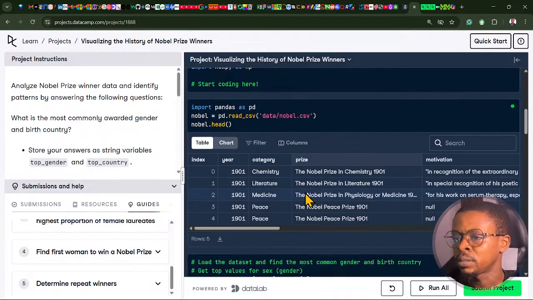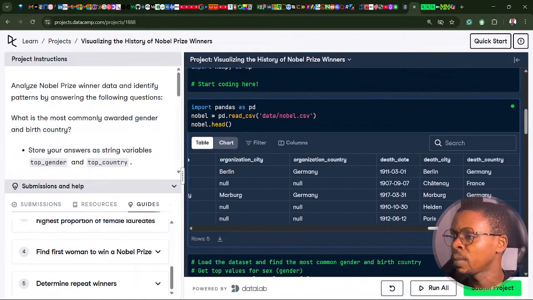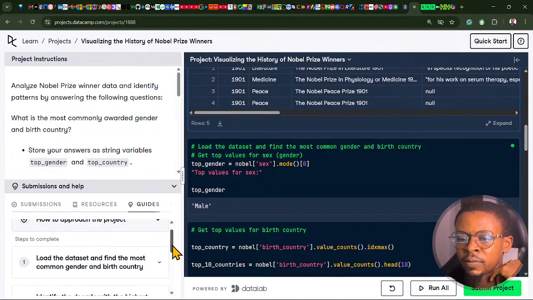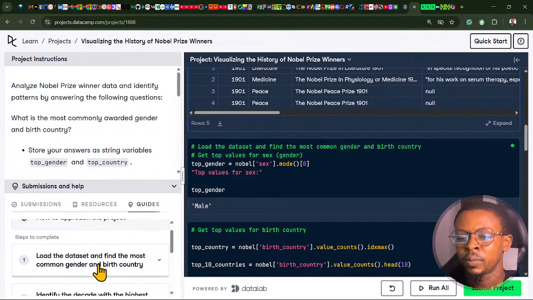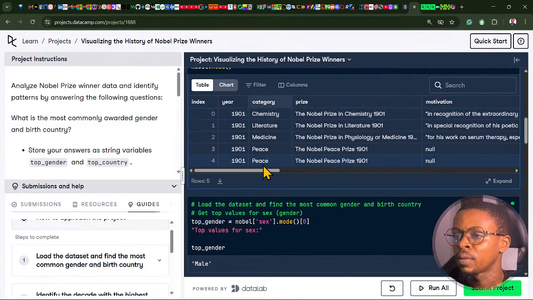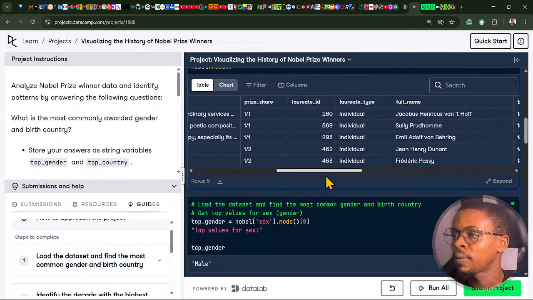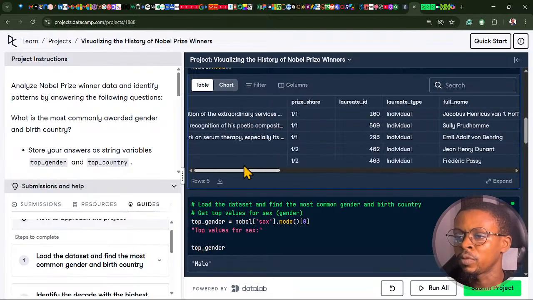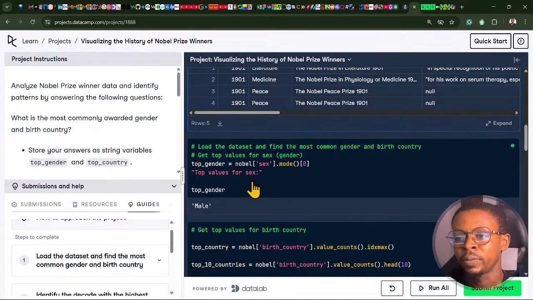So we read the data set, and this is the view of our data set from 1901 all the way to 2023. These are the column headers of the data set. The first question was to load the data set and find the most common gender and birth country. The most common gender is male. We got that by filtering down to the sex column. This is the sex column. We're looking at the highest gender of Nobel Prize winners over the last couple of decades, and finally we discovered that it is male.